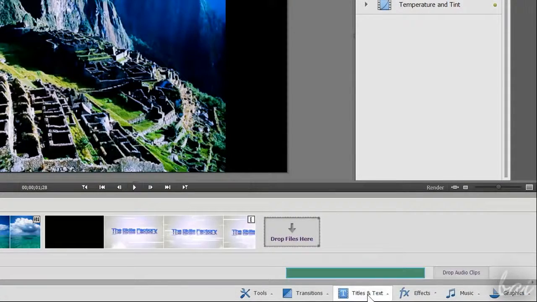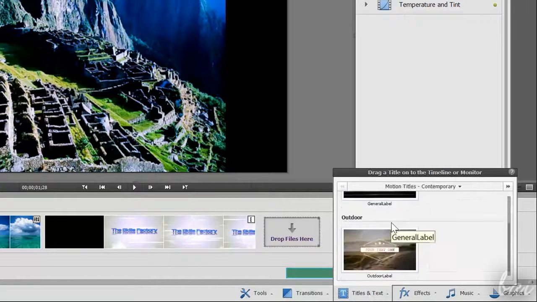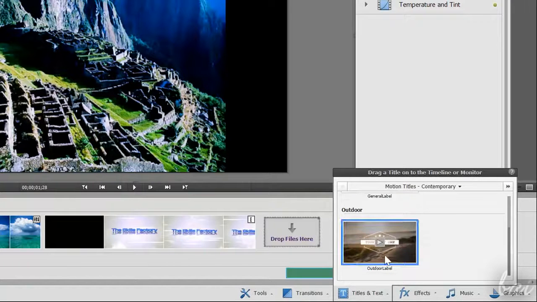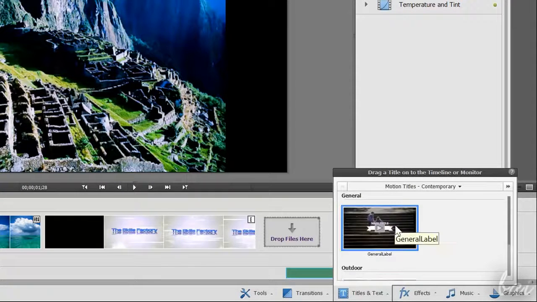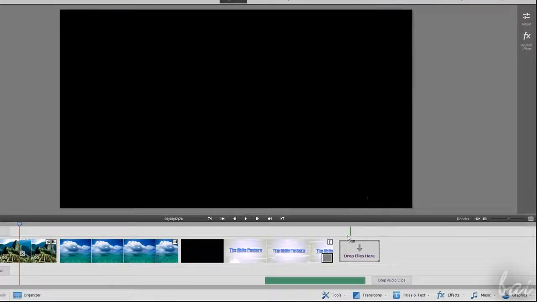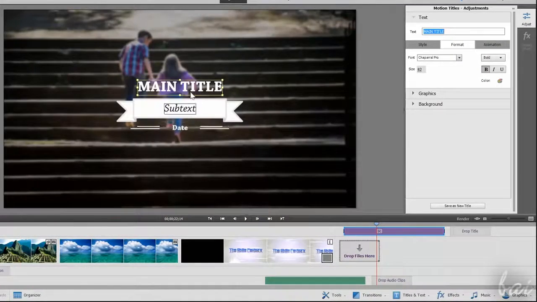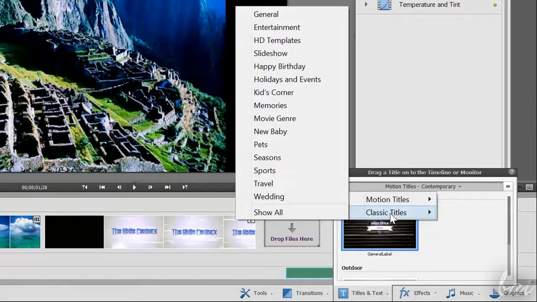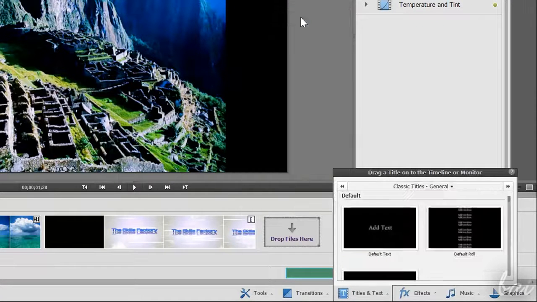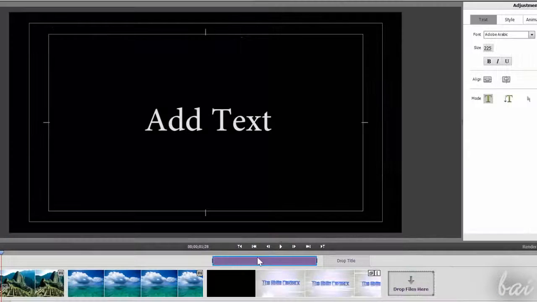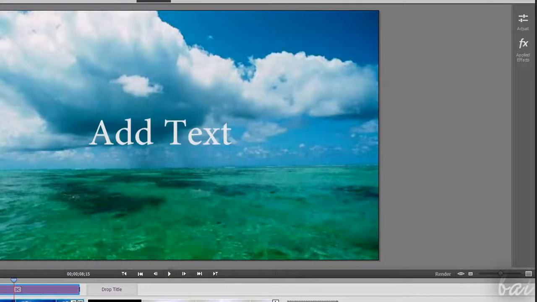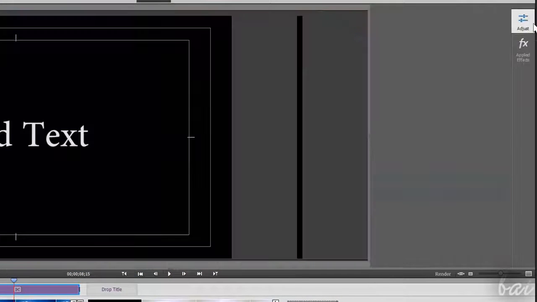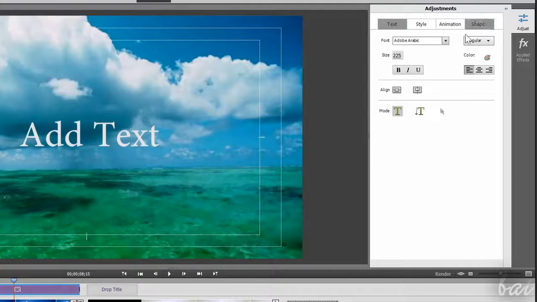Titles and text is used to add text inside your project. Here you have different ready templates. Just click and drag one on the text track. Select General under the Classic Titles category if you want to add simple basic text. Then, if you go to Adjust on the extreme left, you can adjust the font style, size, color and alignment.